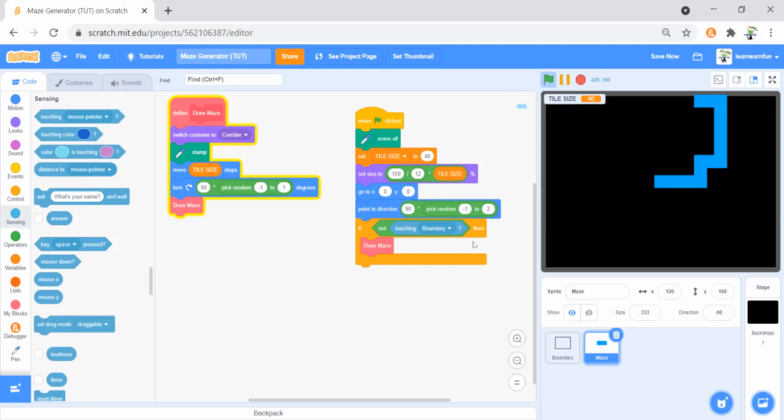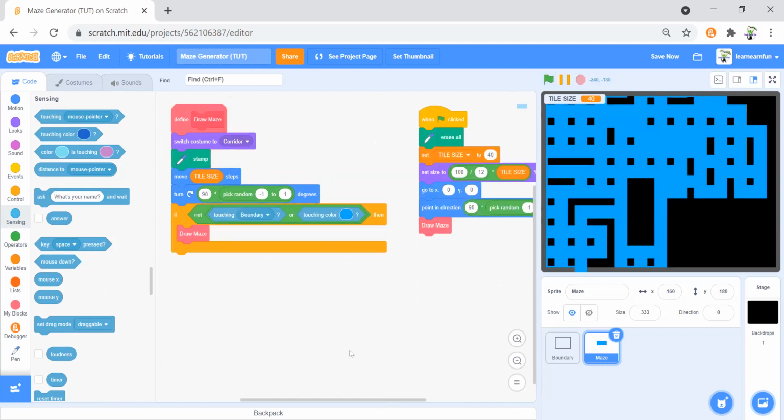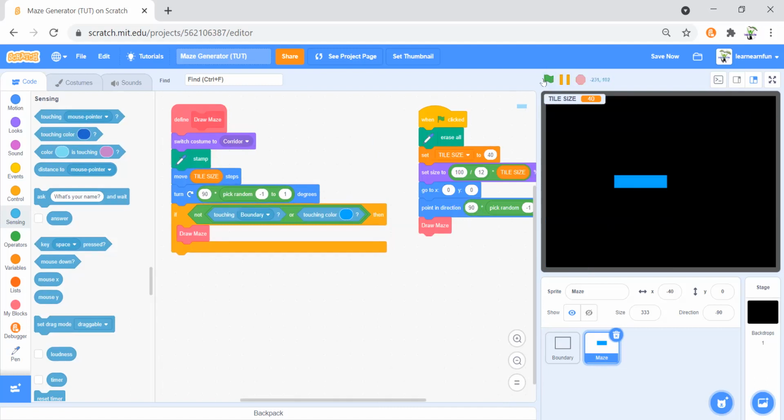But now we also do not want the corridor to extend over itself. So we will extend the sensing check with an OR. So we will go to the operators and get an OR. And here, touching boundary or touching the color. So we will get a touching color from the sensing. Touching color. So this is the color that we picked. So we will take that and we will place it here. Oh, we did something wrong. So this should be here and we should do it in draw maze. Sorry for that. That should be in the draw maze script.